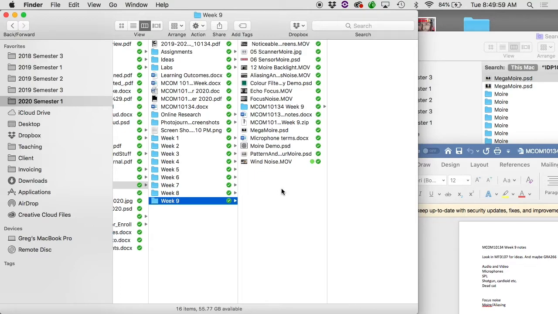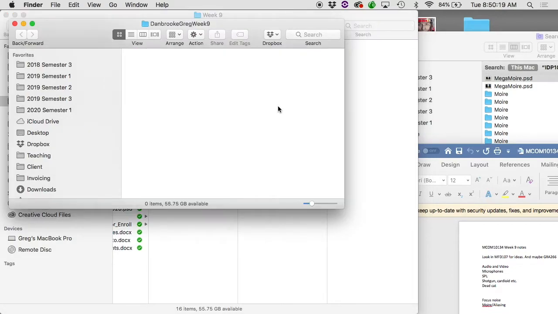So let's make a new folder on the desktop. Last name, first name, week. Let's call it week 9. So download the files, and once you got the files downloaded, go onto the desktop and just make a new folder. Call it last name, first name, week 9. And this is where we're going to save, well, everything for today.